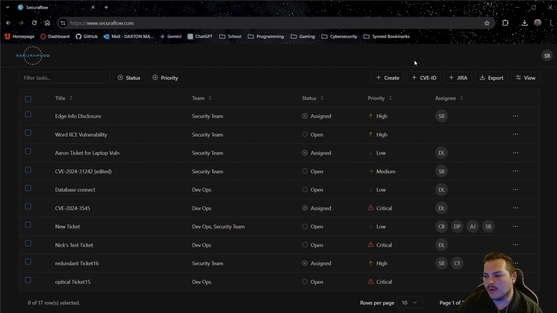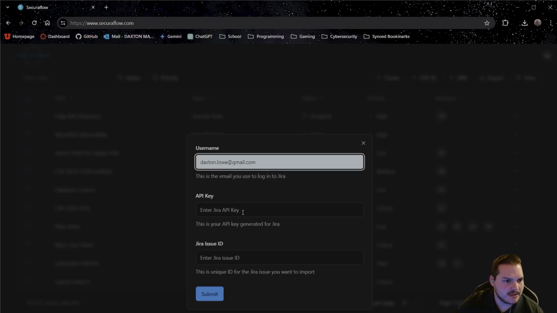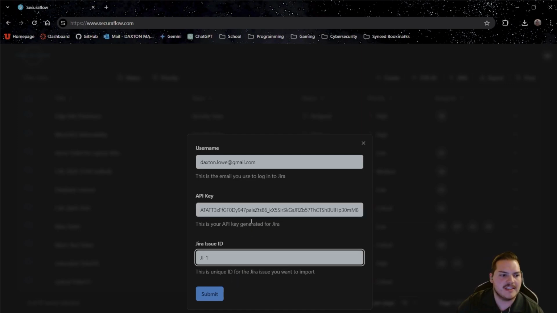Let's say that I'm importing tickets from an existing software that I'm using, Jira. Jira is a project management system that a lot of companies use. We want to pull all of our vulnerability data out of there because it's not meant for security bugs. It's meant for project management. So let's come in. We'll get our username, our API key, and our Jira issue ID.